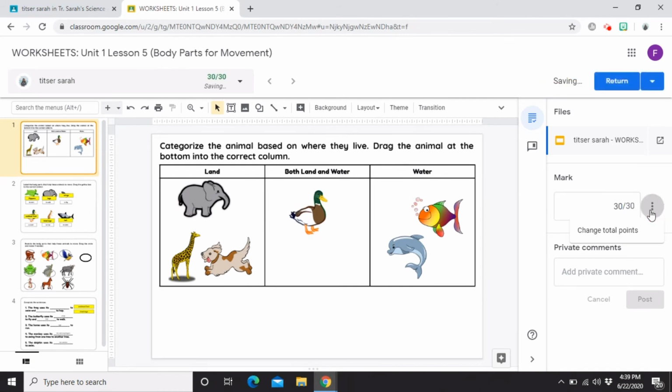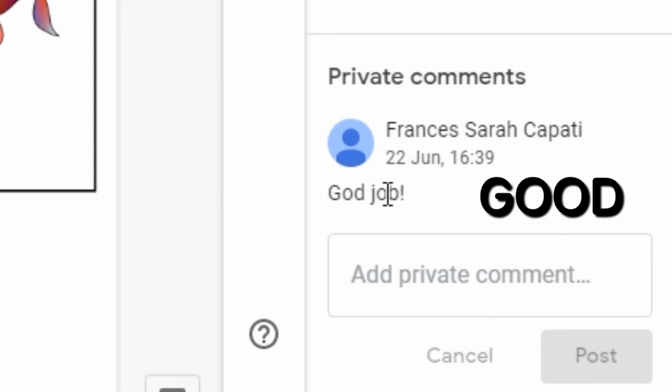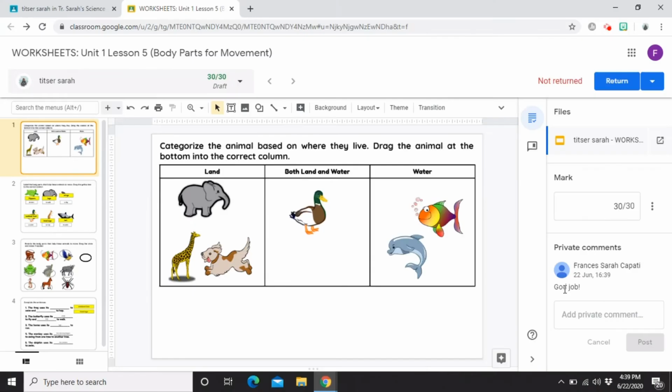You can also change the total points if, for example, na overlook nyo lang yung total points before. So, we can have that. You can also add private comments sa mga bata. Like, good job. So, yan, makikita ng bata na merong, oops, sorry, I misspelled good. I'm really sorry. Meron tayo ditong options na return this submission or return multiple submissions.